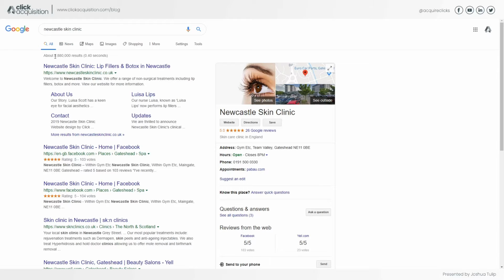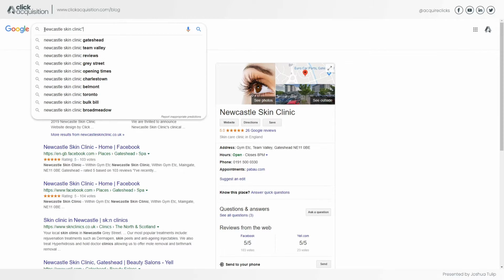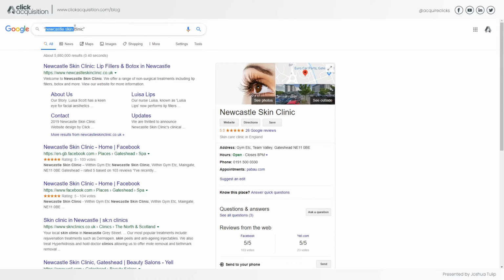One, because we don't want to go through 6 million results manually. And two, because we can't build backlinks from our own website into our own website. That would be internal linking, and that's something completely different. I'll probably do a video on that in the future. What we're going to do is add in speech marks around this. Now, this is a search operator which will give us all results on the internet with this exact term within the content of the website.